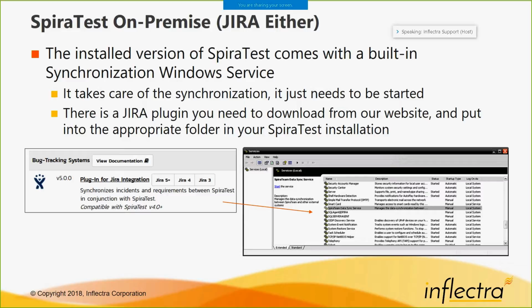The second option, which is if they're both on-premise, that's easy also. SpiraTest comes with a Windows service that's designed for background synchronization. It's turned off by default, but you can easily just turn it on. You do need to get the plugin from our website and then download it into your SpiraTest installation and then turn on the service. Once you've done that, it's identical to having the cloud-based approach.